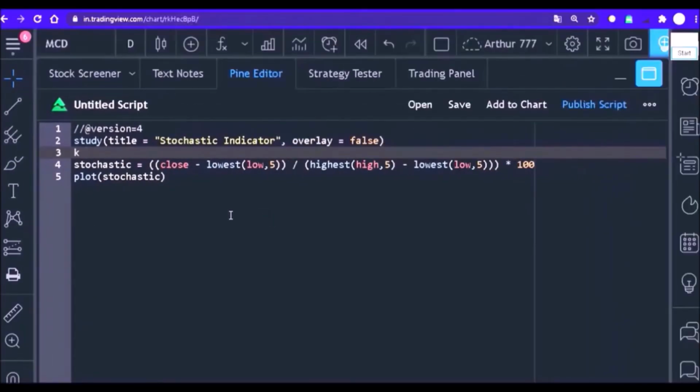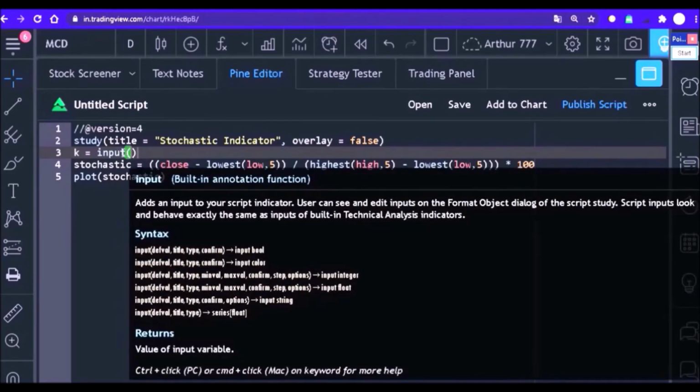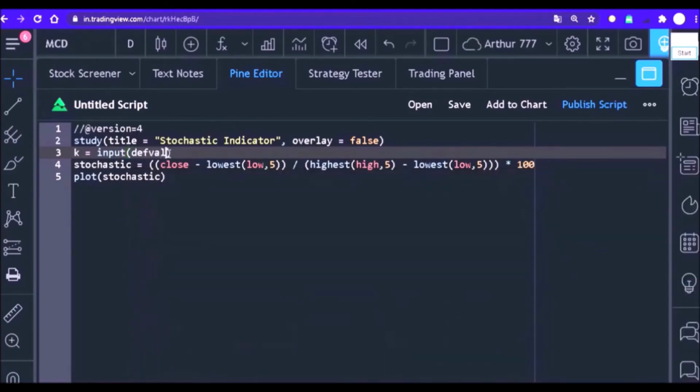Now K needs to be able to receive the value that the user selects in the properties window. Then K must be equal to the input function. Open the parentheses and organize the parameters of the input function. It is important to say that the input function has some parameters, but we will only use two parameters: the default value and the title that will appear to the user.